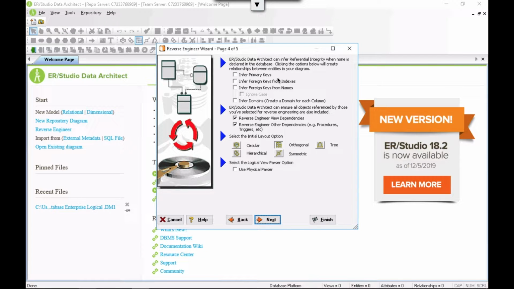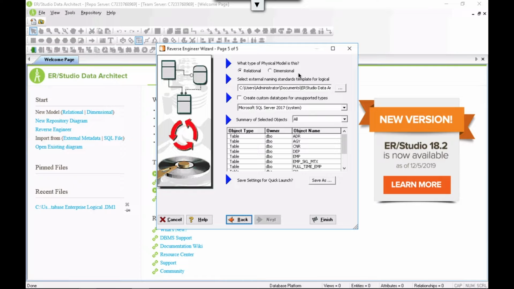Here we can use the tool to help us infer primary and foreign keys. So if the database that we're reversing doesn't have primary key and foreign key constraints, then we can use the tool to actually try and infer some of those based on naming conventions and indexes and such like. When we bring the model in, we can select how we're going to lay it out, in this case orthogonal. The next thing is, what sort of model are we bringing in? Is it relational or dimensional? So we're going to select relational.